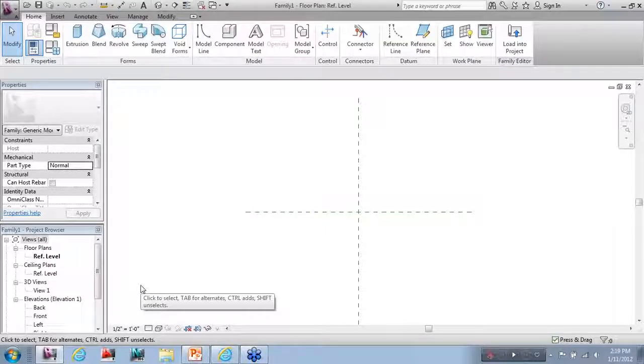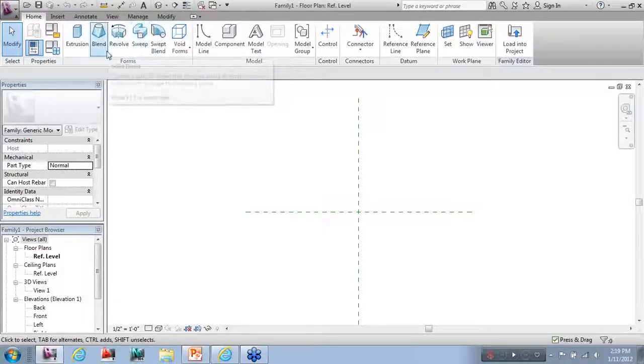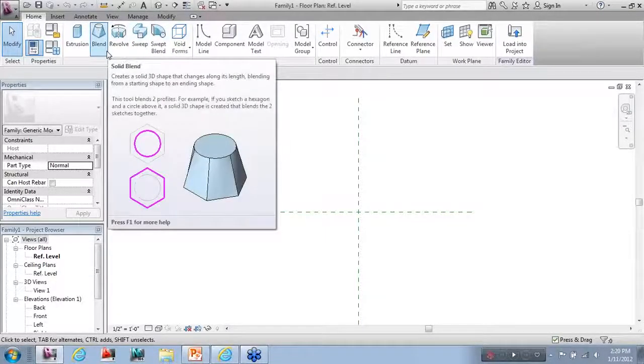Now, when we open up our generic model, we're going to notice that it looks very similar to when we start a new project. We've got some information that's showed up here on our view window. We've got the ribbon up here across the top, our properties palette, and our project browser. So all things that we're familiar with. However, there are some adaptations when we're in the family creation mode. One of them is the ribbon itself. First of all, the Home tab still possesses most of our modeling information, but you'll notice that most of the modeling information is mass-based. So creating things like extrusions, blends, revolves, sweeps, swept blends, or void forms.